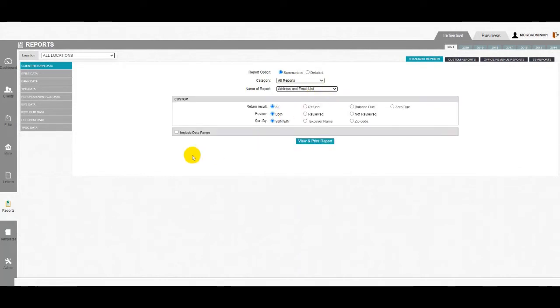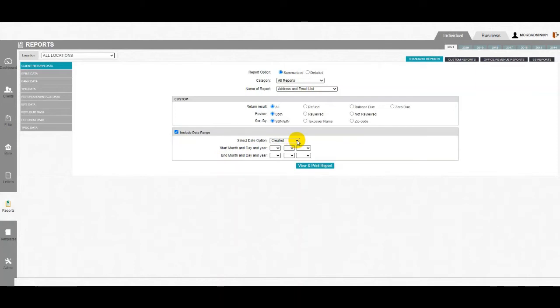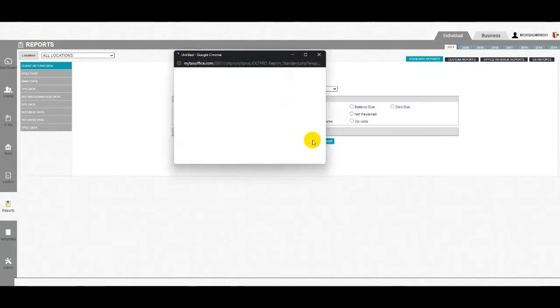Now, you can include a date range if you'd like. It's not required, but if you need to narrow it down to a specific date, you can look for a date when it was created, when it was last modified, when they paid, when it was submitted, or when it was accepted. And once you have everything selected the way you'd like, you will just click on View Print Report.